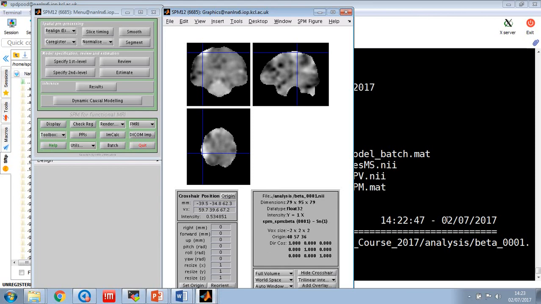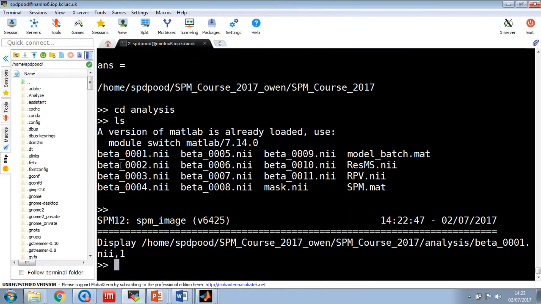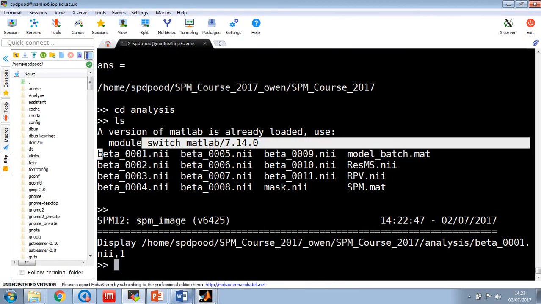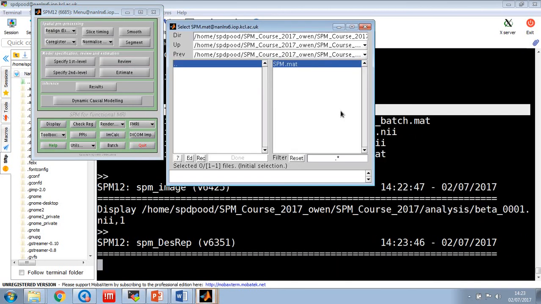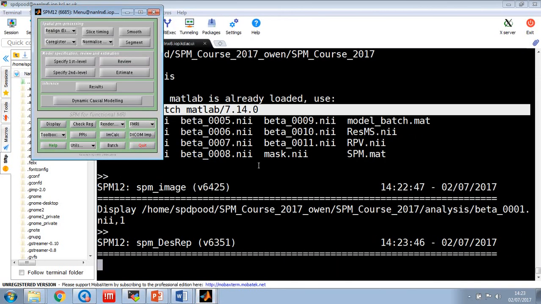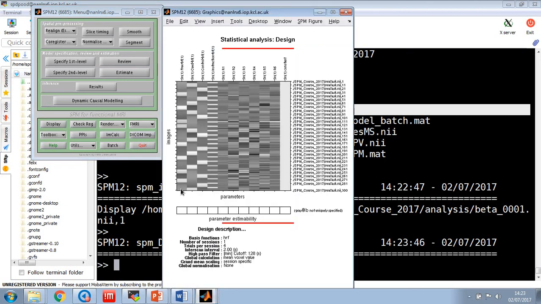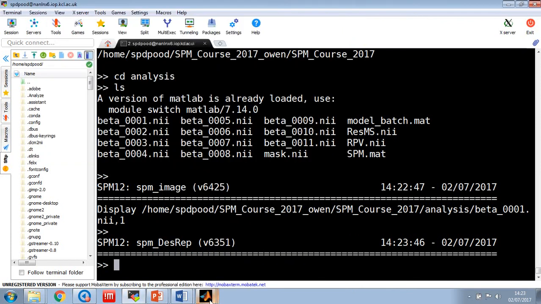So you can see at every point in the brain we have an estimate of the degree to which the first predictor in the design matrix fitted the data. So that the time course here explained the signal at that location in the brain over time. So hopefully that's clear.